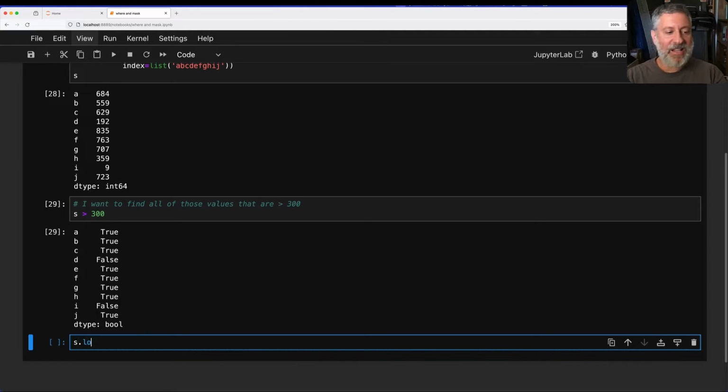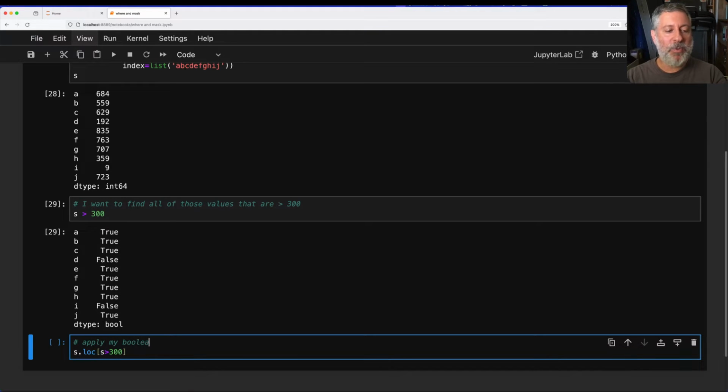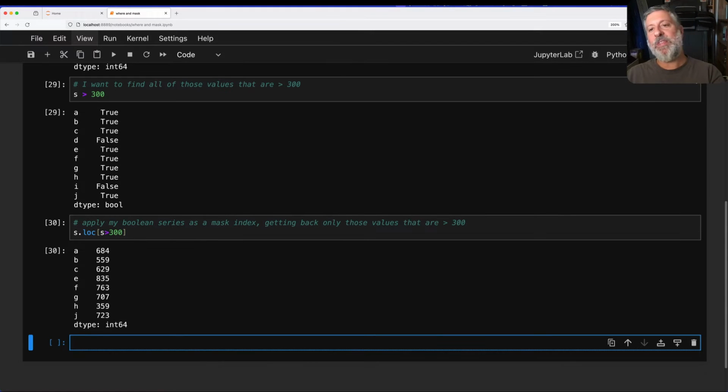I can then say s.loc of s is greater than 300. And so I apply my Boolean series as a mask index, getting back only those values that are greater than 300. And sure enough, I get those.